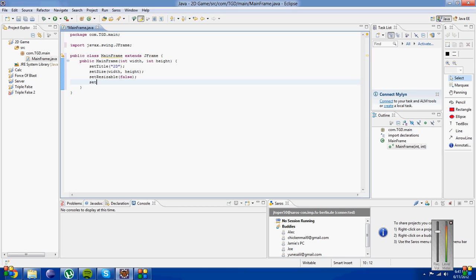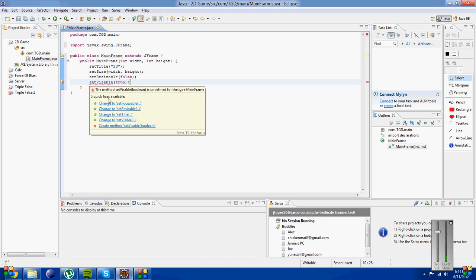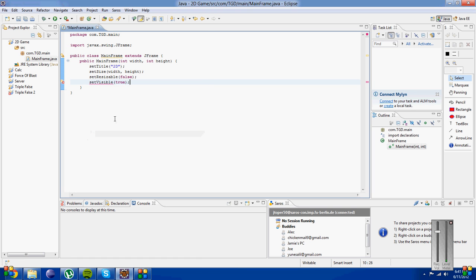I don't even know why you have to set visible. Why would you want a non-visible JFrame? I don't know. Okay.